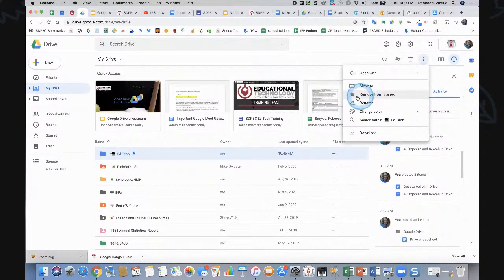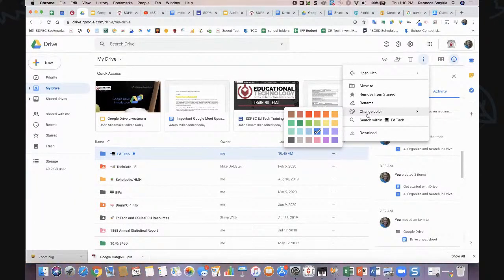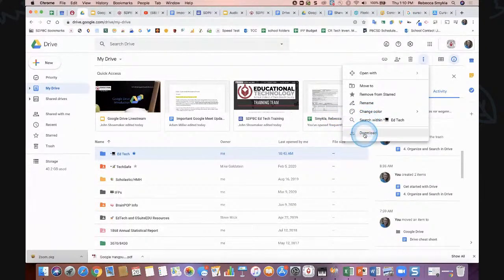This is one of my starred folders. If I wanted to, I could remove this from starred. I can also rename it. So if I don't want it to be ed tech, if I want it to be educational technology, I would just click there. You'll notice that many of my folders are color coded, and that is just an organizational tip that I use. So if you want to change the color of your folder from that gray, you can change it to any of these colors shown here. And you can also search within your folder and download.